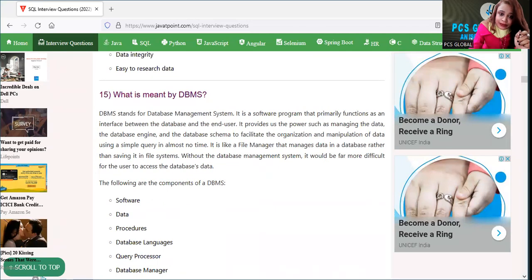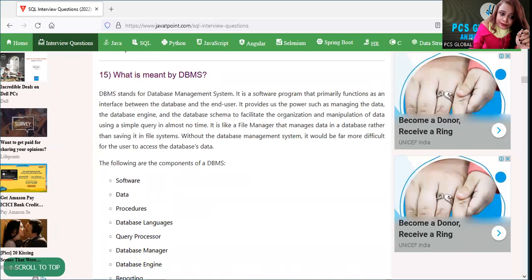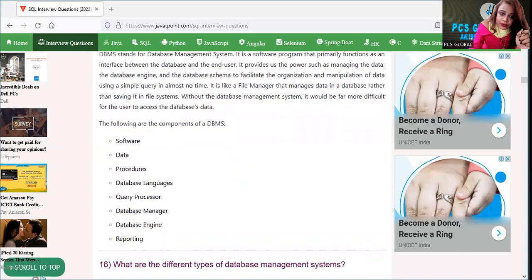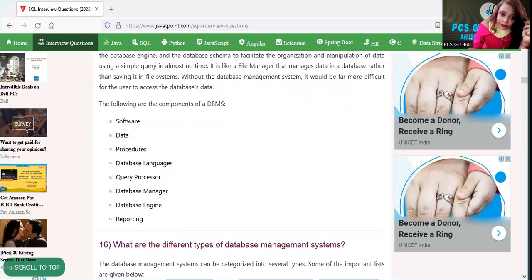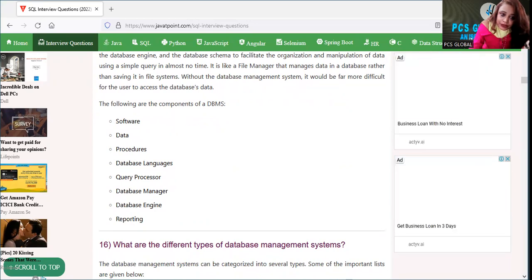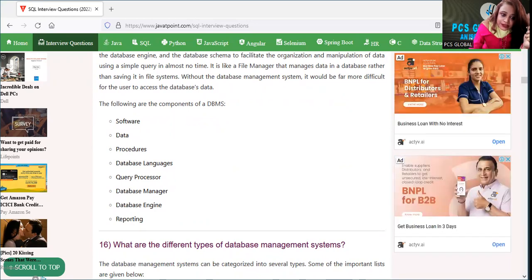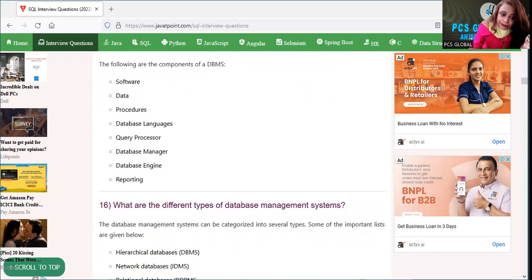It is like a file manager that manages data in a database rather than saving it in file systems. Without the database management system, it would be far more difficult for users to access the database data. The following are the components of a DBMS: software, data, procedures, database language, query processor, database manager, database engine, reporting.